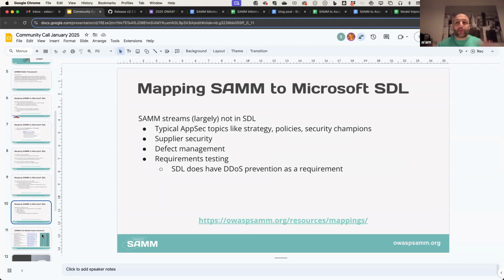SAMM streams, and then we'll also present which SAMM streams are not in SDL. So what is not in SDL? As I mentioned, SAMM is an AppSec program, so things like overall strategy, policies, and security champions programs, and there are a couple more. It is normal not to see them in SDL, and they're largely missing from SDL. There are some items related to standards, but they don't cover most of these SAMM streams, or let's say the spirit of the SAMM streams.